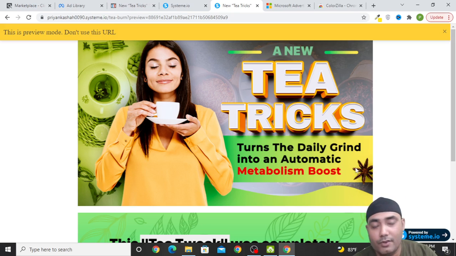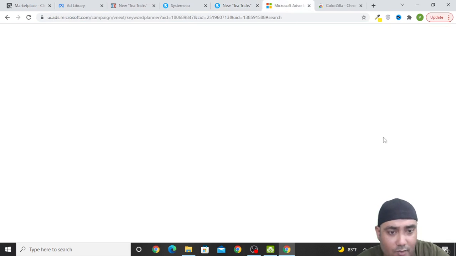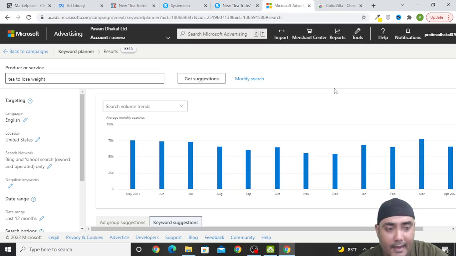Another thing you can do is, once you get a landing page which seems to be good, you can go to Microsoft Ads and run your own ad in Microsoft Ad. If you don't have a Microsoft Ad account, then you can get up to $100 free ad credit by spending $25 in Microsoft Ad.